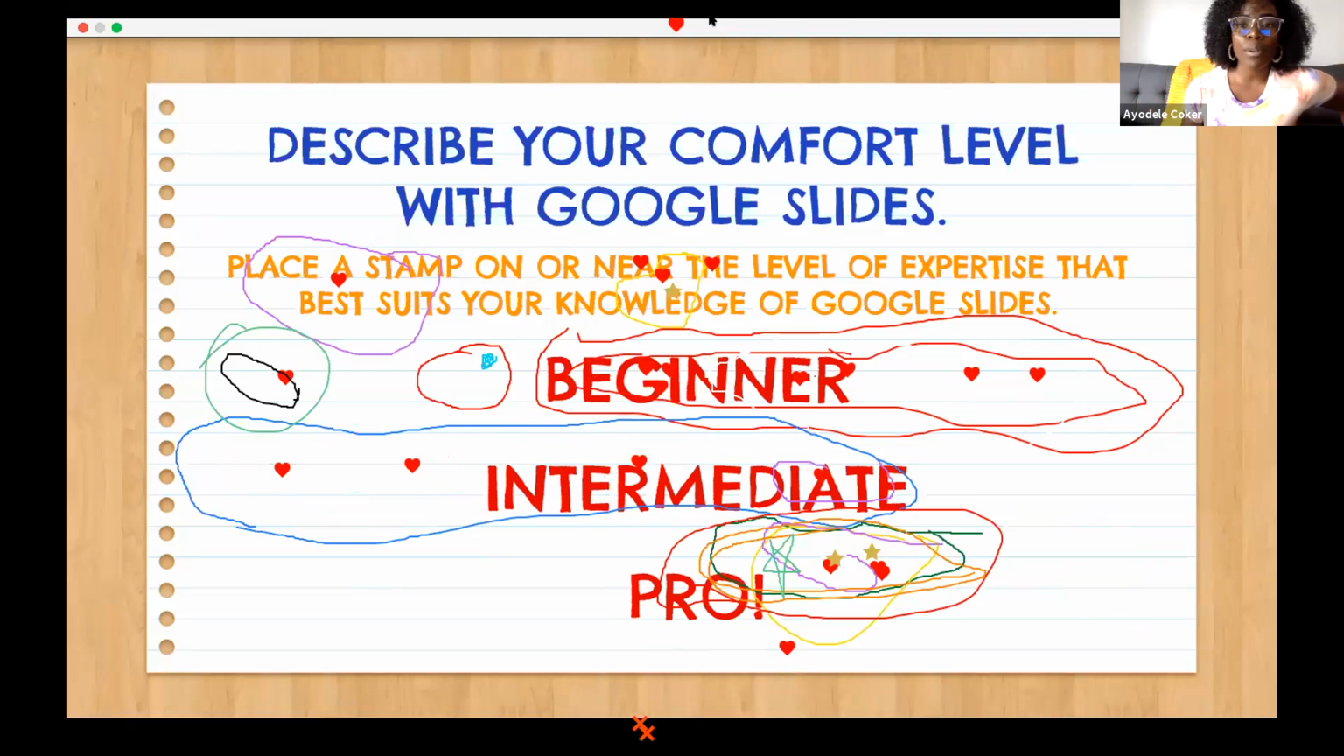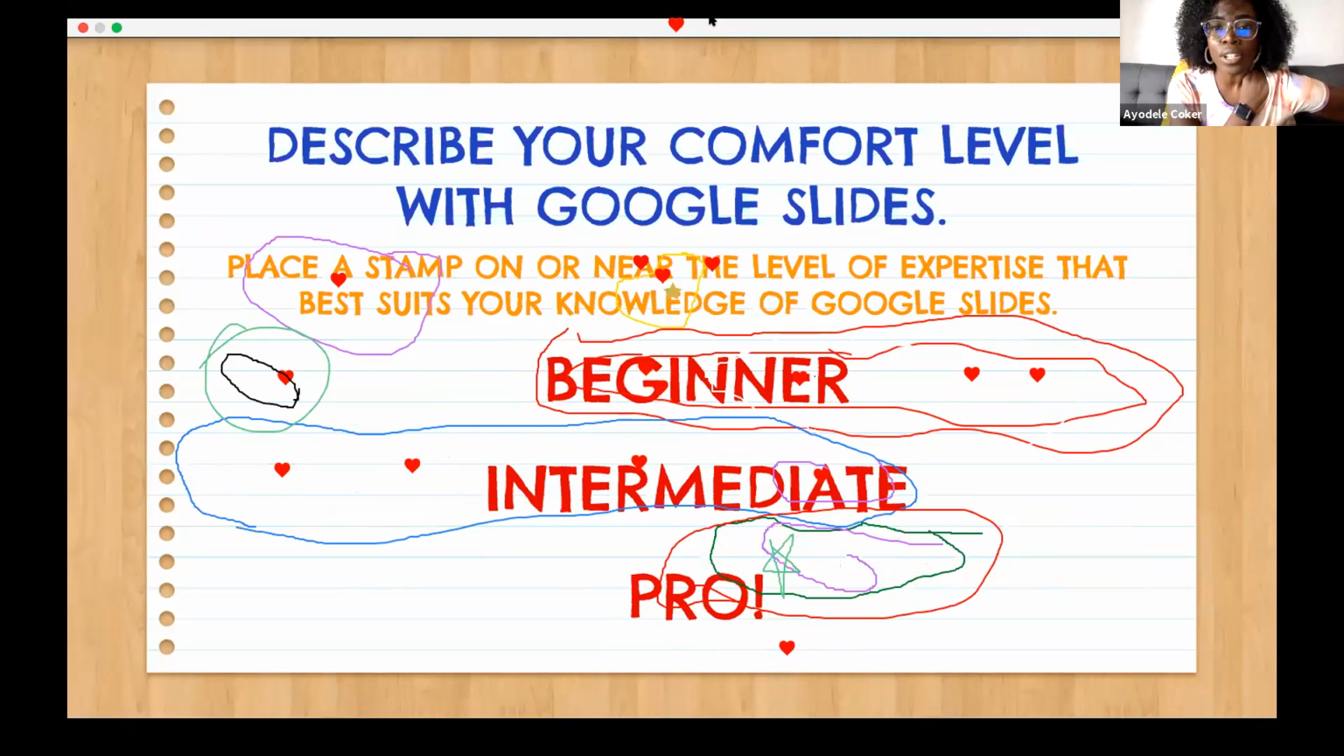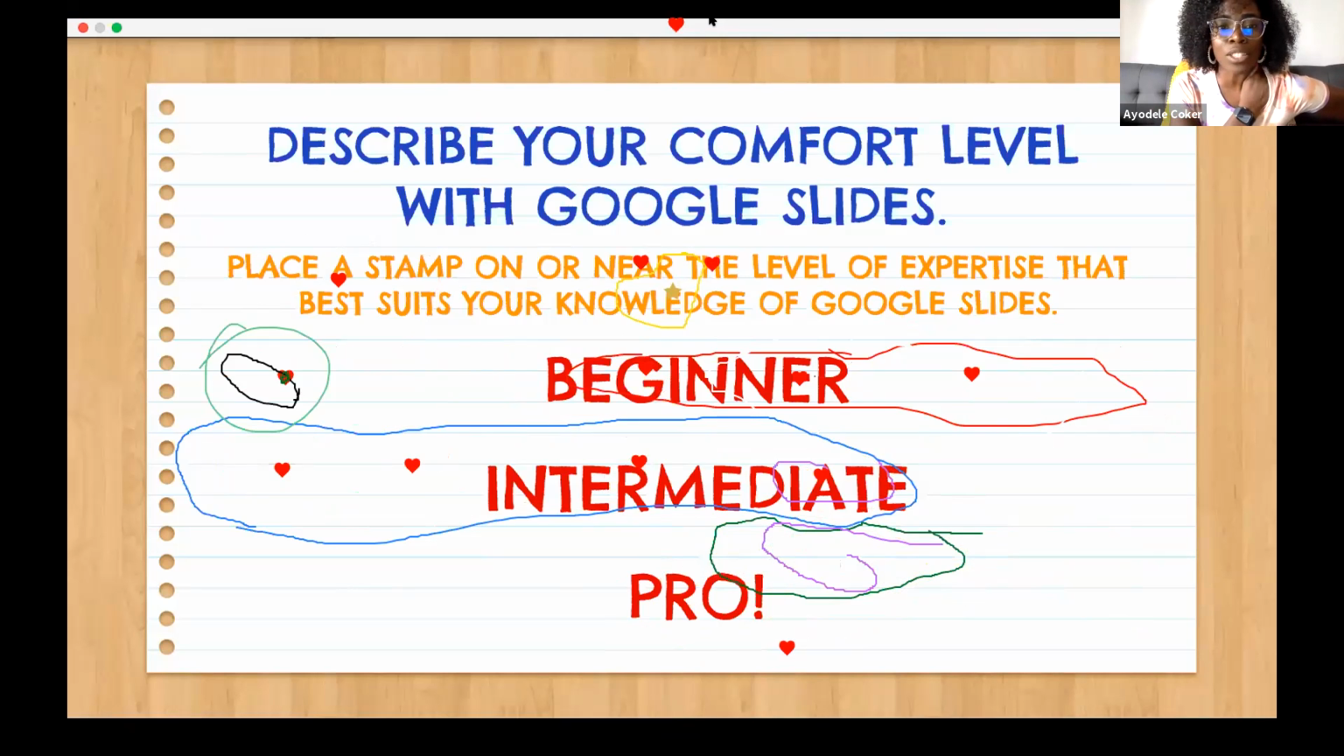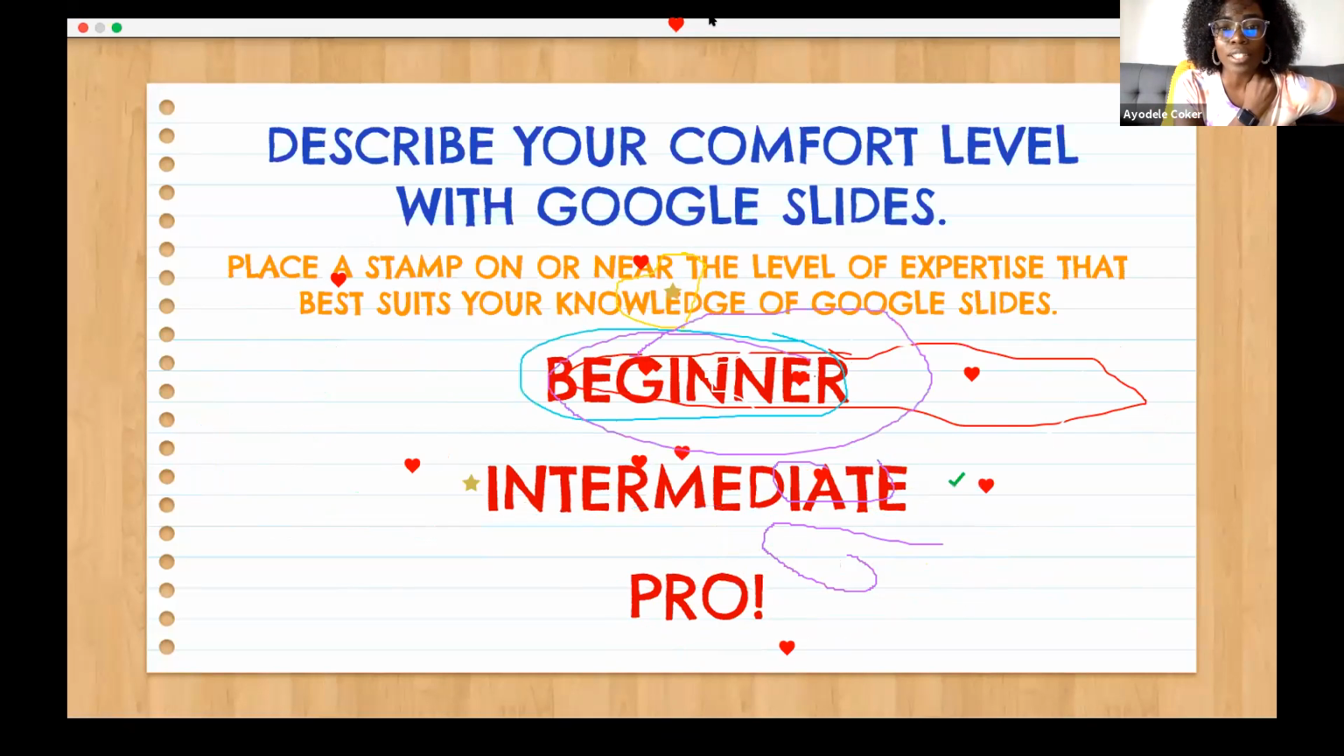Okay, describe your comfort level with Google Slides. So place a stamp on or near the level of expertise that best suits your knowledge of Google Slides. That way I know when we're working how fast or slow I need to go.